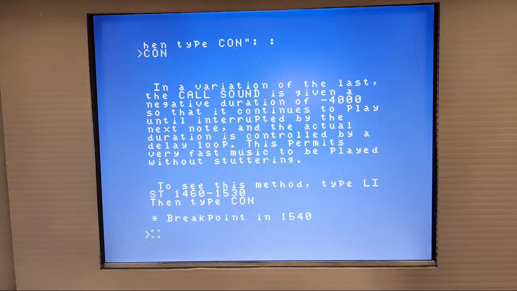Never, ever. In a variation of the last, the call sound is given a negative duration of negative 4,000 so that it continues to play until interrupted by the next note. And the actual duration is controlled by the delay loop. This permits very fast music to be played without stuttering.